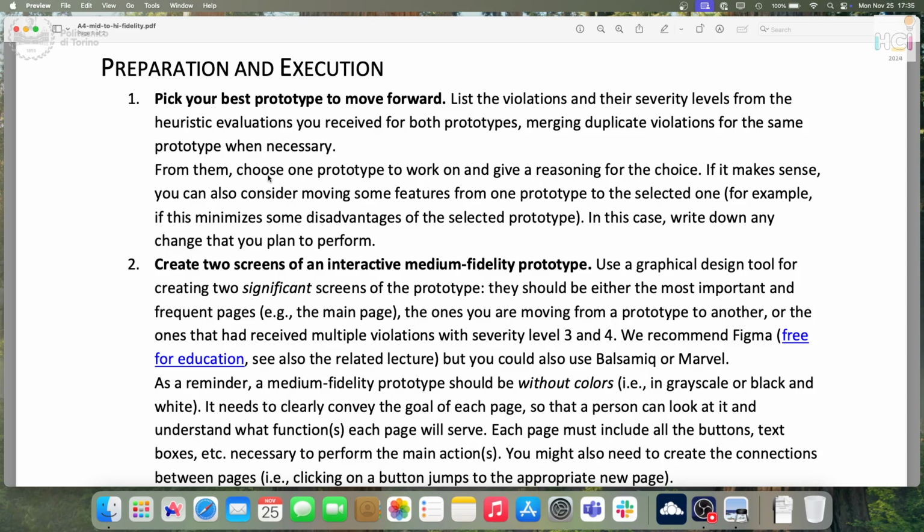So let's say that on prototype 1, evaluator 1 and evaluator 3 say that there is the same violation on the same heuristic on the button cancel, and you merge them because it's actually the same violation. So you create one list, one table with all the heuristics merged together from the various evaluators, and you do this for both prototypes separately.